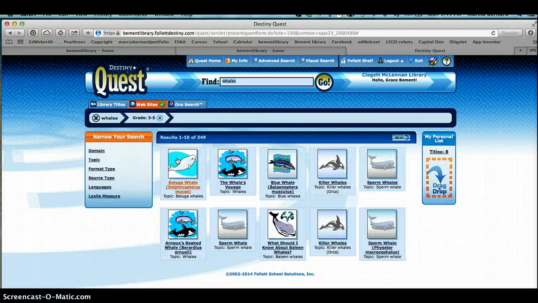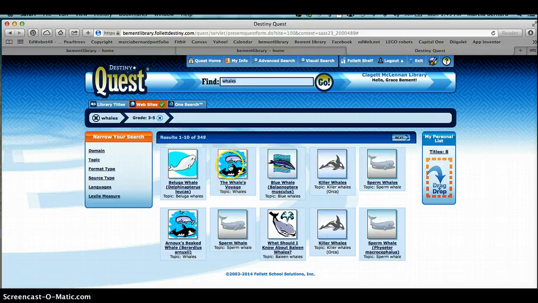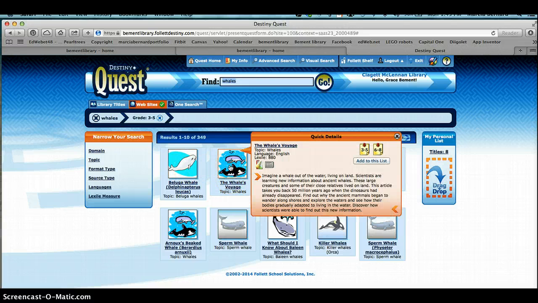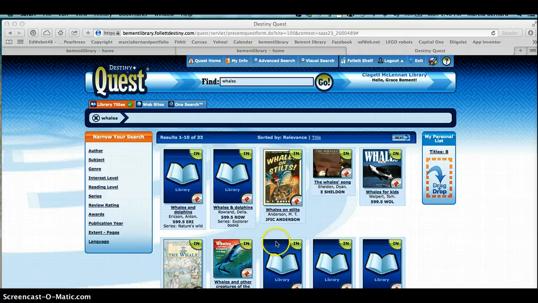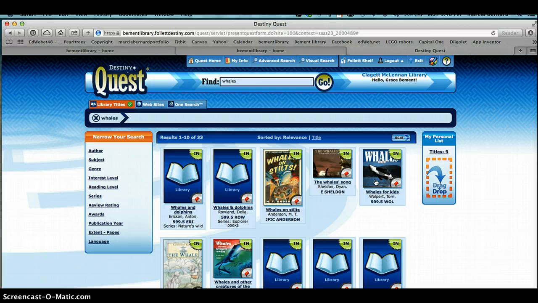Maybe we're doing a unit in 3rd grade on Wales. It will give you a little synopsis and some additional information, and when you click on that, that will take you to the web. With Destiny Quest, you can create personal lists. So looking at our findings from Wales, if I go ahead and click on a title, get some information, and see I can add this to my list, and it drops right into my book bag. I can do that for both books and websites.